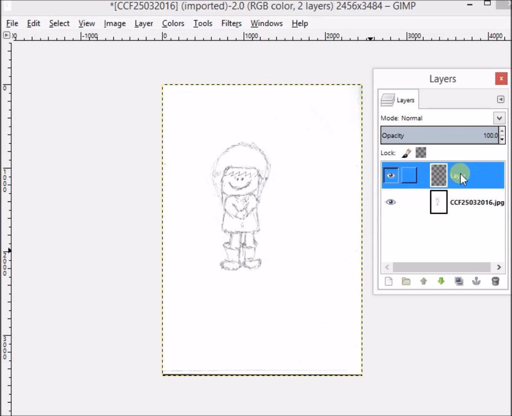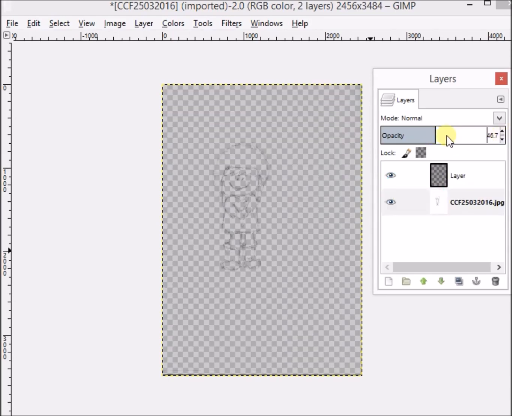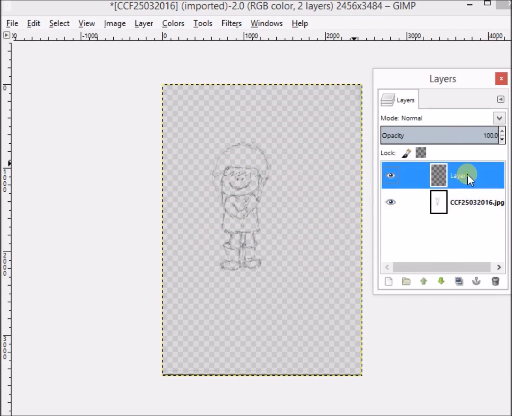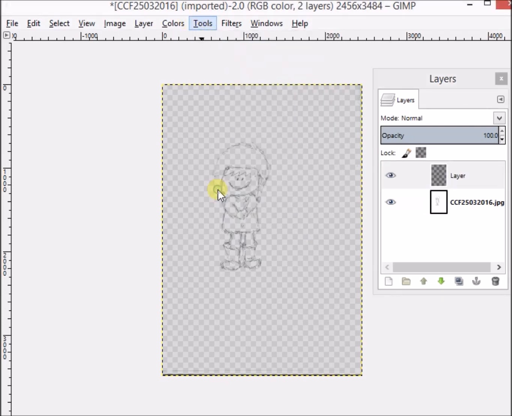So what I'm going to do is I'm going to actually make the opacity go half. Actually, I won't go half because I can't quite see it, so I'll make it 3/4 on that her screen. Now I'm going back to the layer that I just created, and I'm not going to draw on her layer, but on the new layer I created. And then I'm going to go to tools, and I'm going to find the new toolbox. So new toolbox down here.